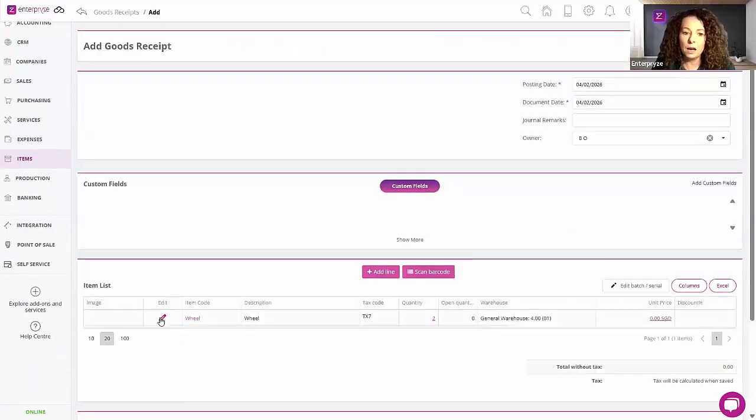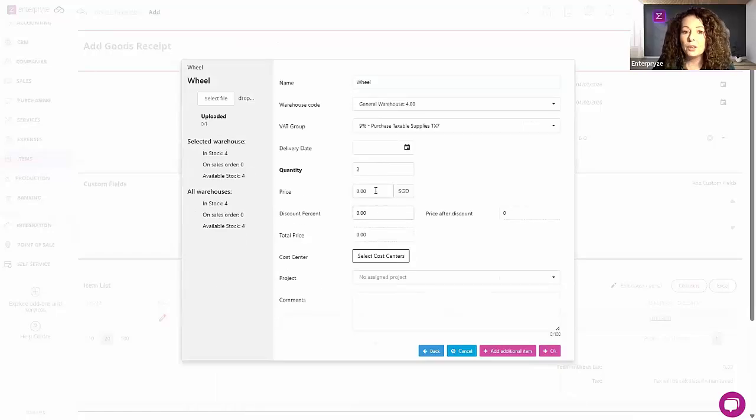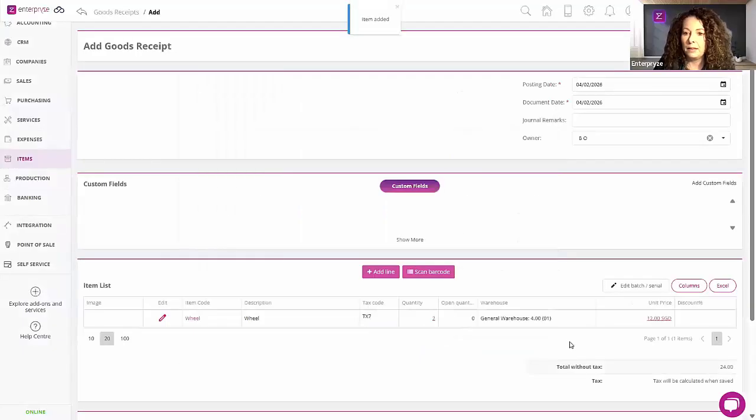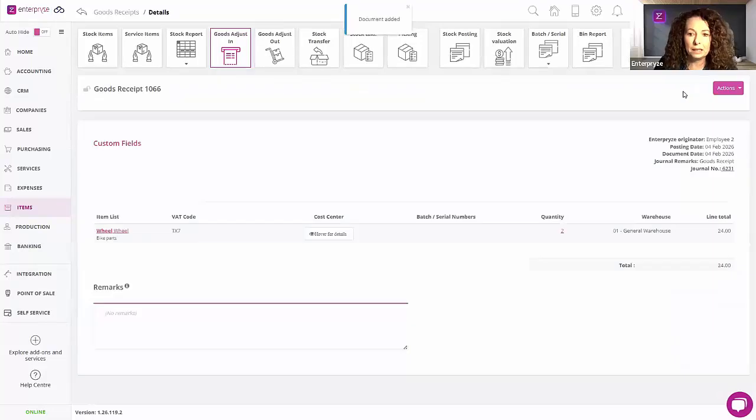But what I'm going to do is, if you remember, the cost price was 10. I'm just going to slightly change that, and maybe it's going to cost us a little bit more to bring in this particular quantity of 2 this time. So I'm going to increase the cost to 12. Okay, and then I'm going to save that. And then I'm going to bring you back to the item master. So we can see there a quantity of 2 at 24.